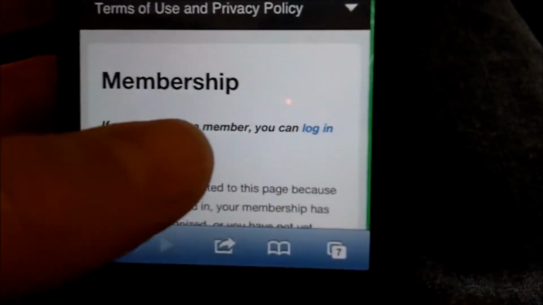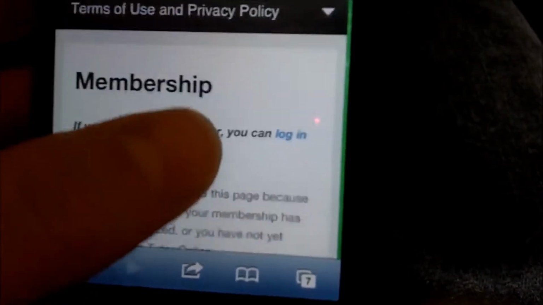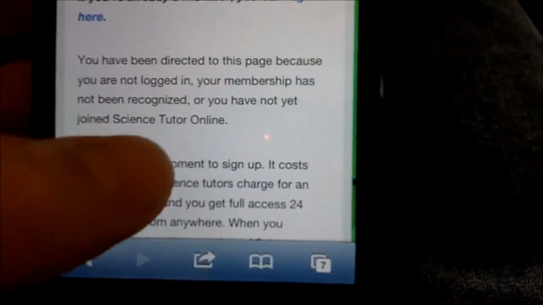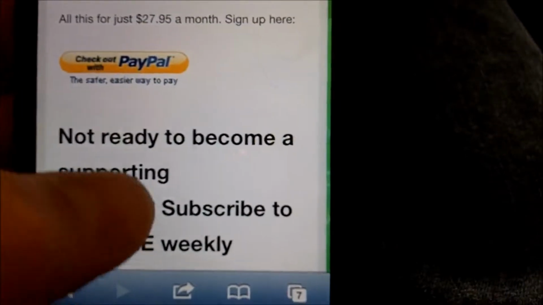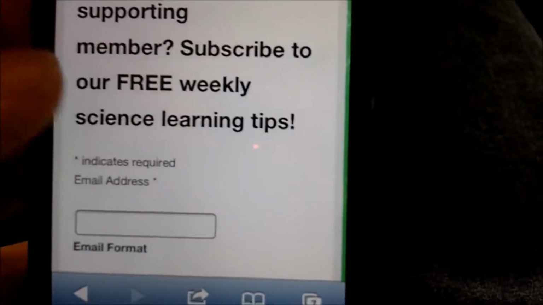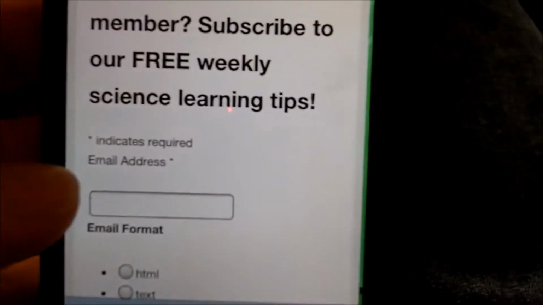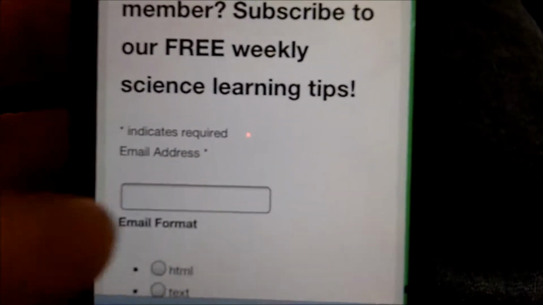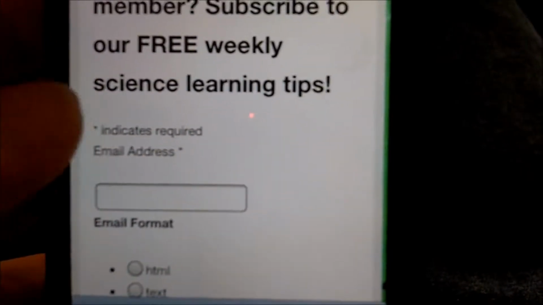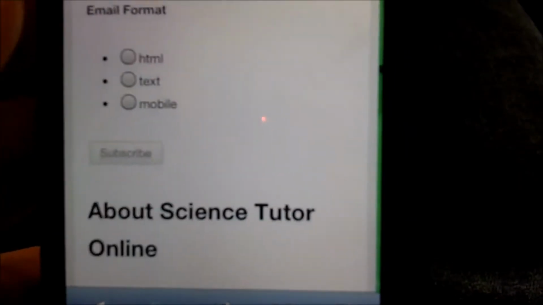This is the membership site which you'll be taken to if you're not logged in. And you can see it gives you a big sales pitch asking you to join Science Tutor Online. But whether or not you join, or whether or not you're already a member, I suggest you sign up for the free weekly science learning tips. You just go down to the bottom of the membership page and enter your email.